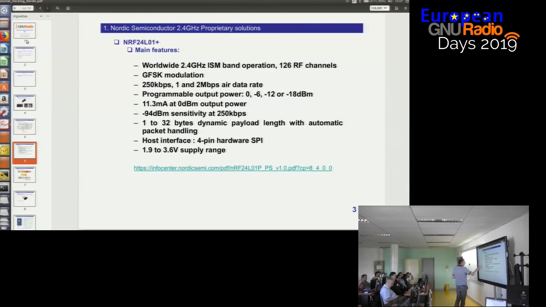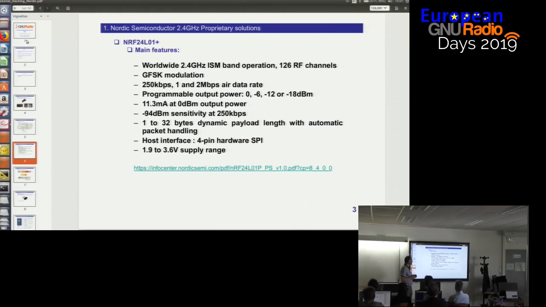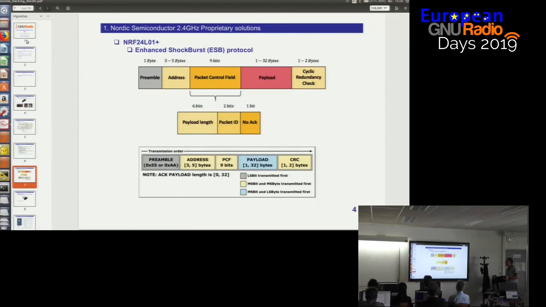So the payload is limited to 32 bytes, okay? That can be a drawback in some applications. And the voltage range goes up to 3.6 volts. If you want to have more details about this chip, you've got the link for the data sheet that you will find on the internet.